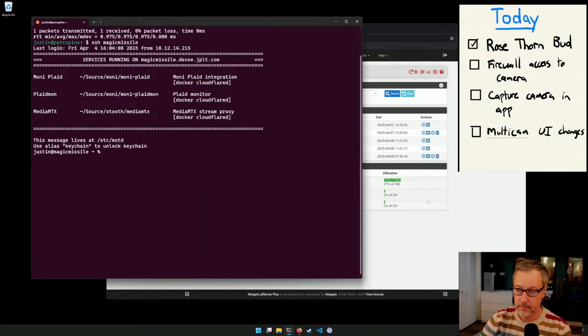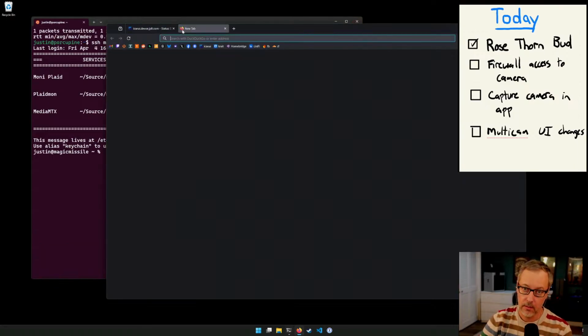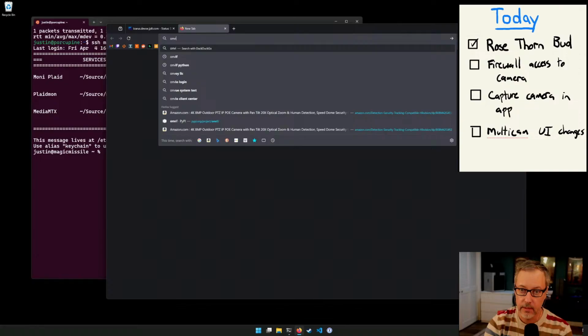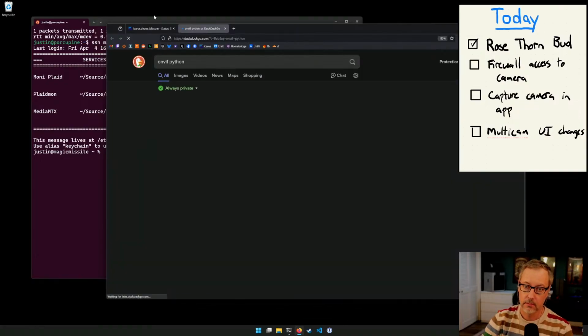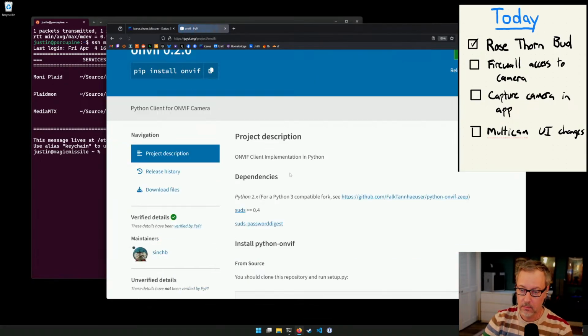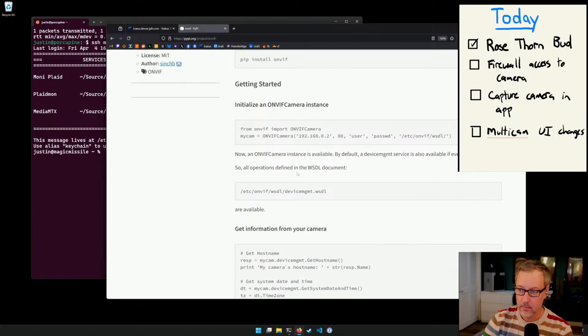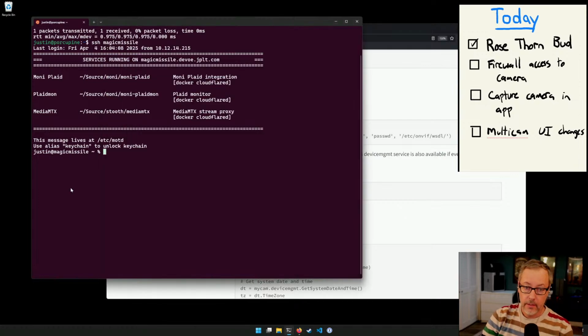This will be fun. Make you big. All right. So let's look for a Python library for ONVIF. ONVIF Python. Okay. Look at that. Oh, there's a password. Ooh. Okay.